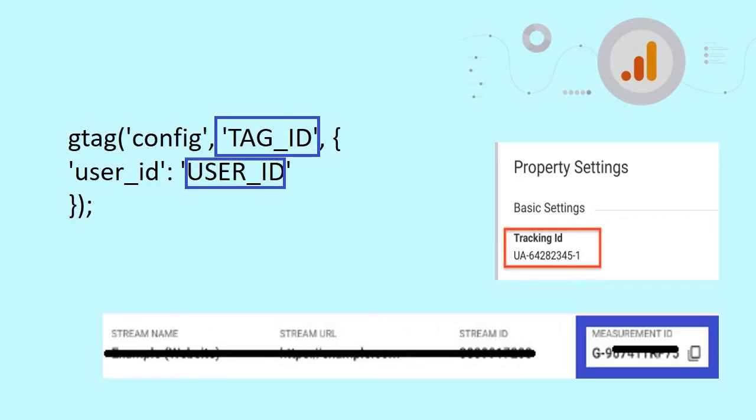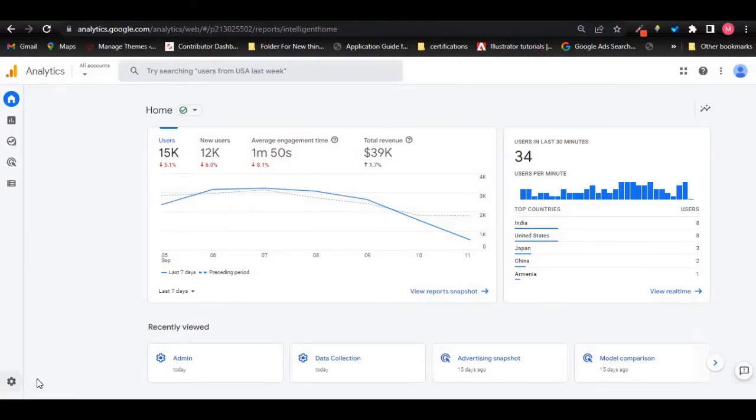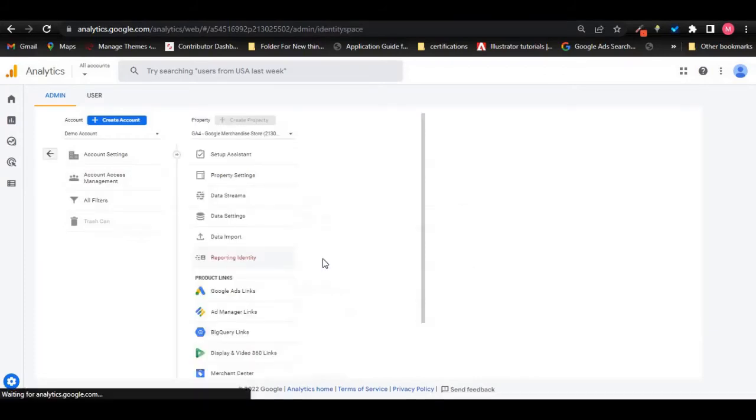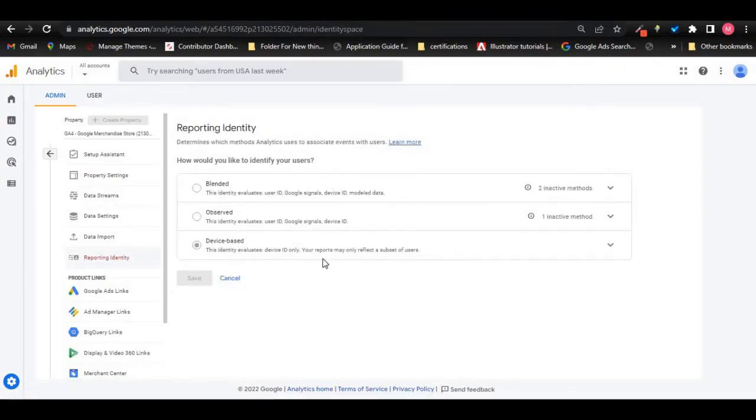To set up Google Analytics 4 user IDs, click Admin. Go to the Properties column, click Reporting Identity. Since we are using a demo account, the device ID identity space is turned on to evaluate users based on device ID. On a website, the device ID comes from the client browser. On an app, the device ID is the app instance ID.